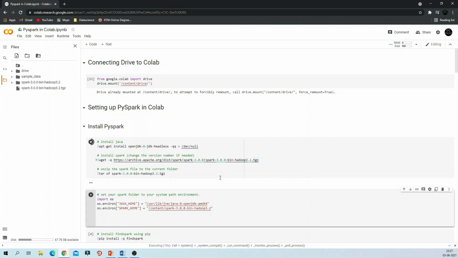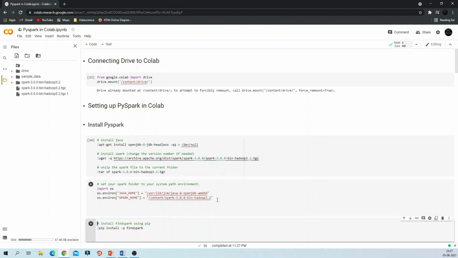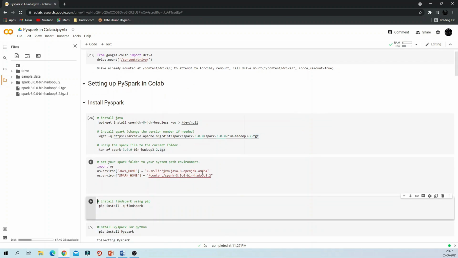And let this happen, and the next step is to set up Java Home and Spark Home. You can make use of os.environ Java Home equal to the path mentioned over here. In a similar way, we need to set up the Spark Home path also. So you have to set up this path this way. So let me do this for you. And so this is done.